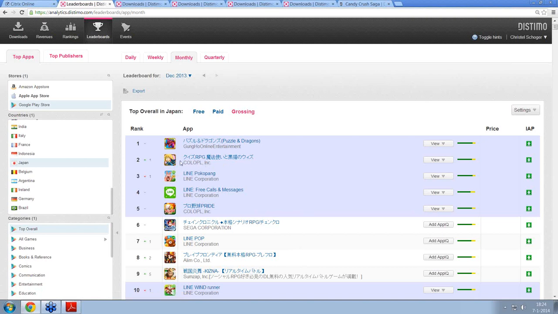So it was on rank 2 in December, so that means it must have made a lot of revenue, and this revenue portion definitely contributed to its top 10 rank for the full year of 2013. So this is one of the features that we offer in AppIQ.